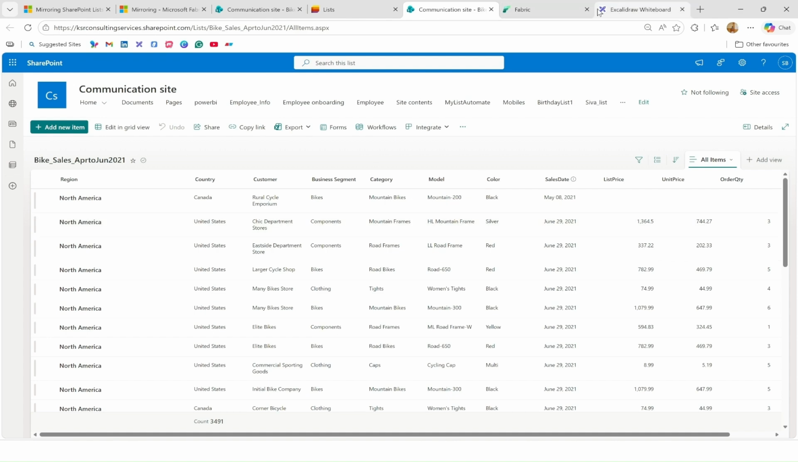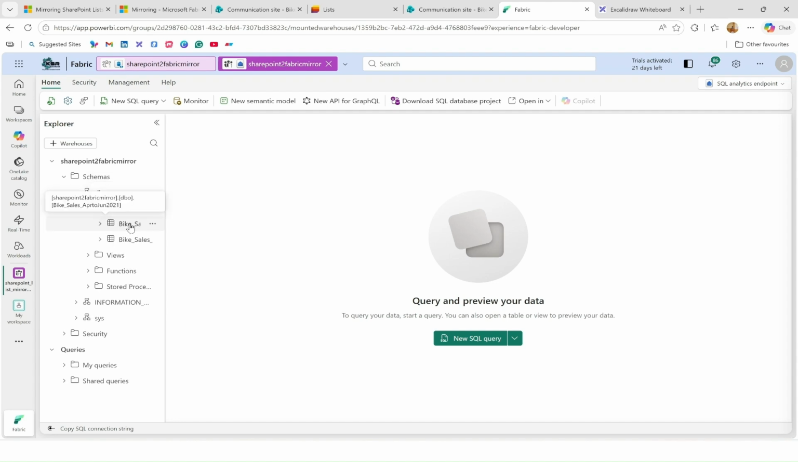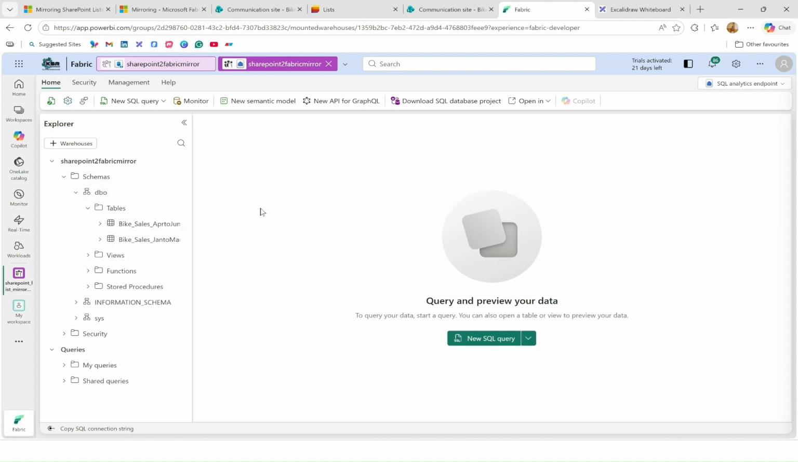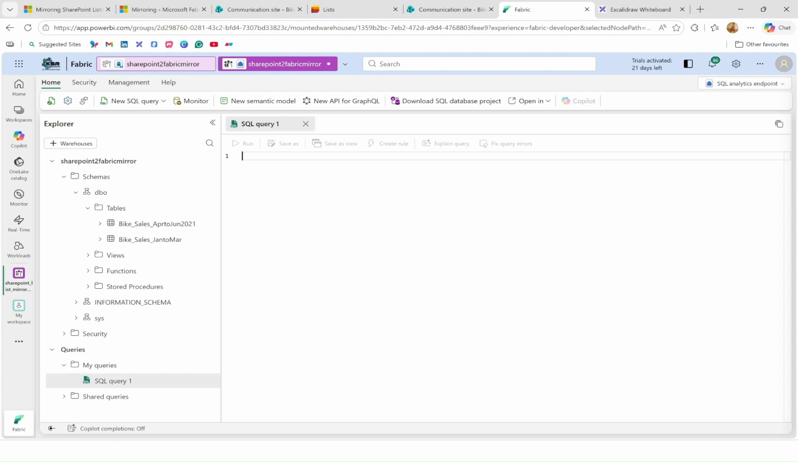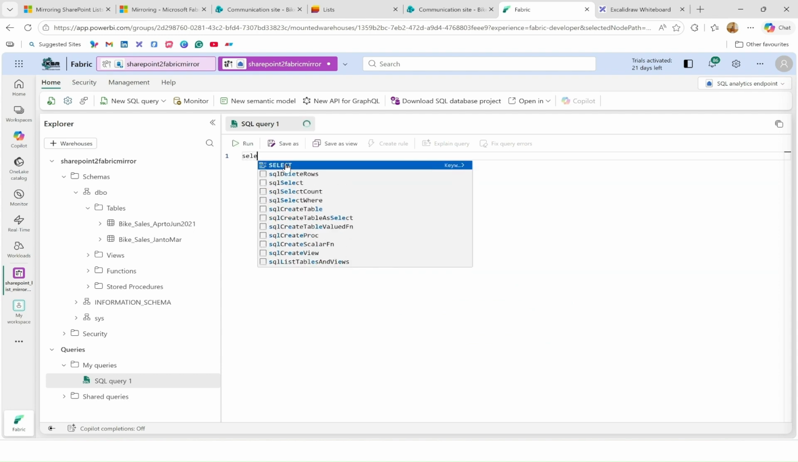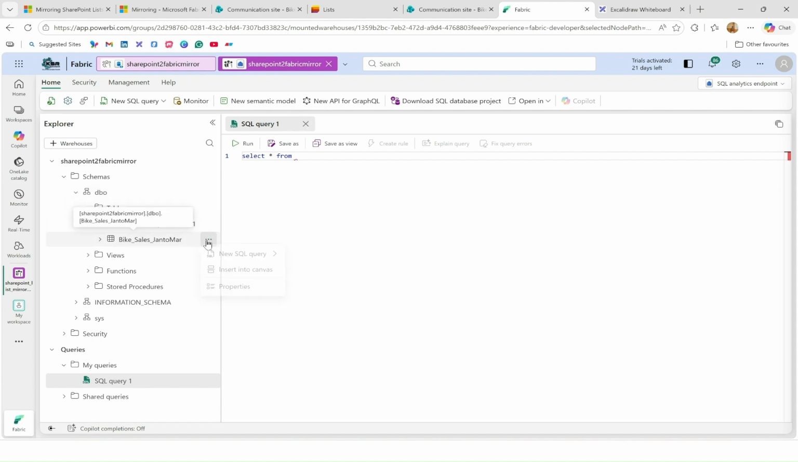Here it is list. But whatever data is coming into Fabric, it is in the form of tables, that too in the databases. See, the same April to June 2021, Jan to March. Let's take a new query. Let's write insert this, insert into canvas. Let's run this SQL query.